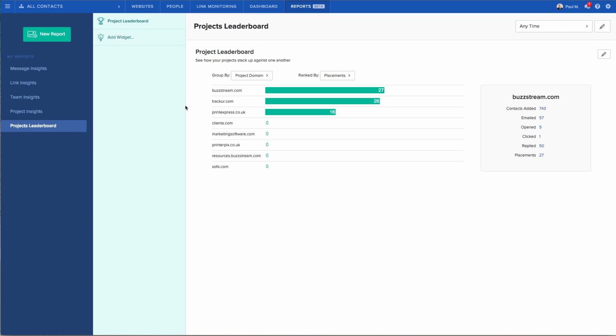If I group by project domain, I can see all of the links that for placements, all of the emails that have been sent, all the prospects that have been added, whichever I choose for that domain. That's a quick overview of all the capabilities.